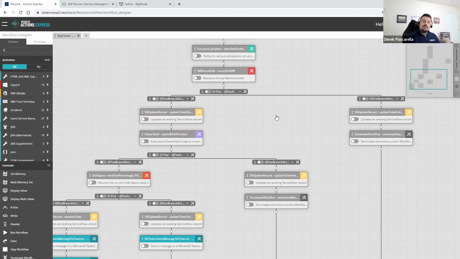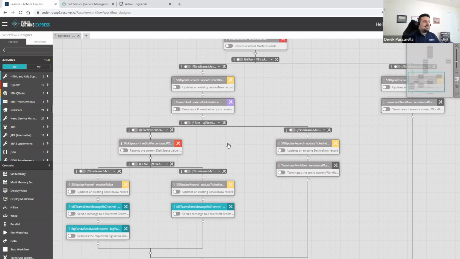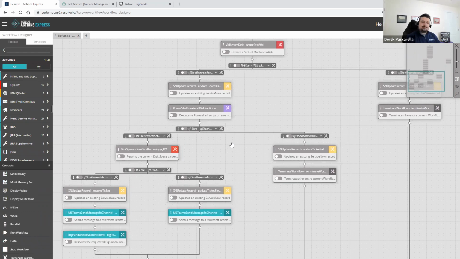Escalate the ticket if we don't, get a human being involved, maybe clear out temporary files, Windows Update cache, oversized log files, whatever your SOP might dictate. And then of course, wrap up the whole ticket and resolve it if everything went to plan. And we'll even send a message to a dedicated Microsoft Teams channel for an extra layer of notification.